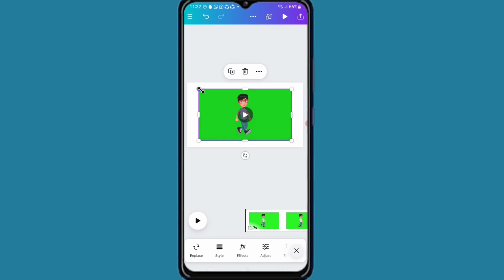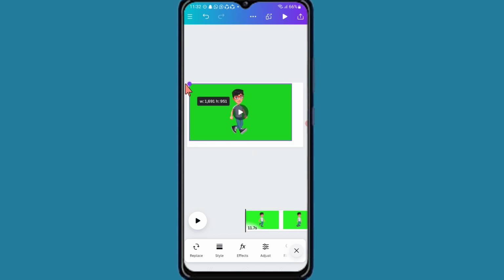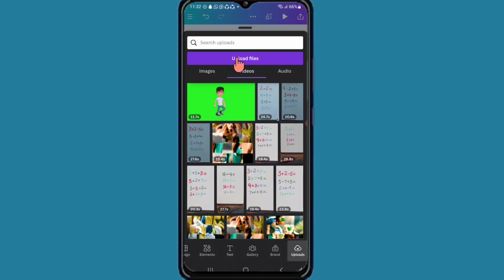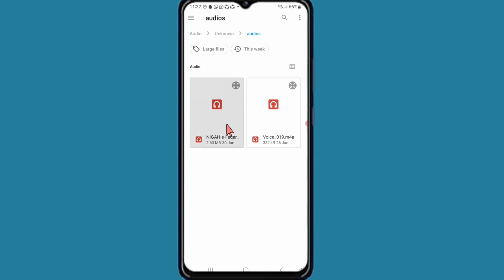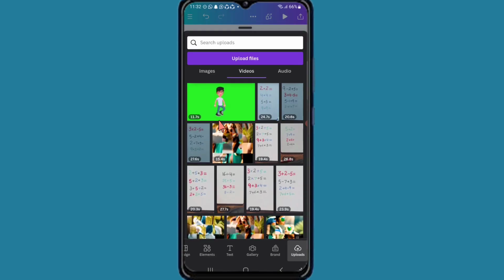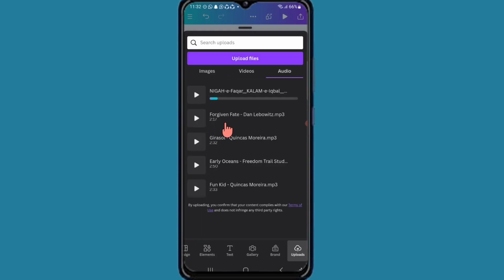So from here you can adjust the size of your video however you want. After adjusting the size, we want to add the audio, so I will click on uploads and after that click on upload files. And you can see I want to add this audio file, so I will double click on it and it will be automatically uploaded. So you can see our audio has been uploaded successfully.